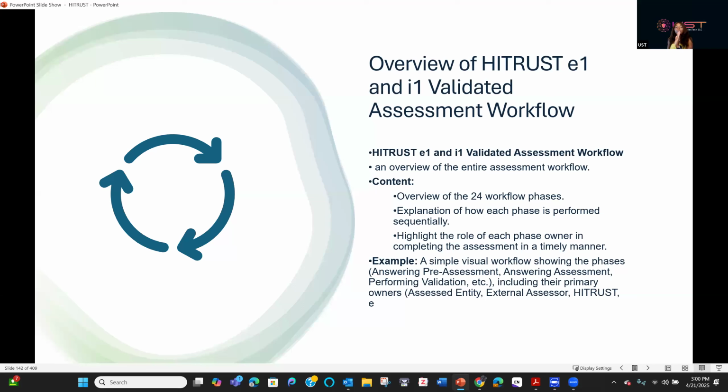So that's the overview for R2. Next video, we'll do an overview for E1 as well as I1 validation assessment phases, right? So I'll see you all in the next video.